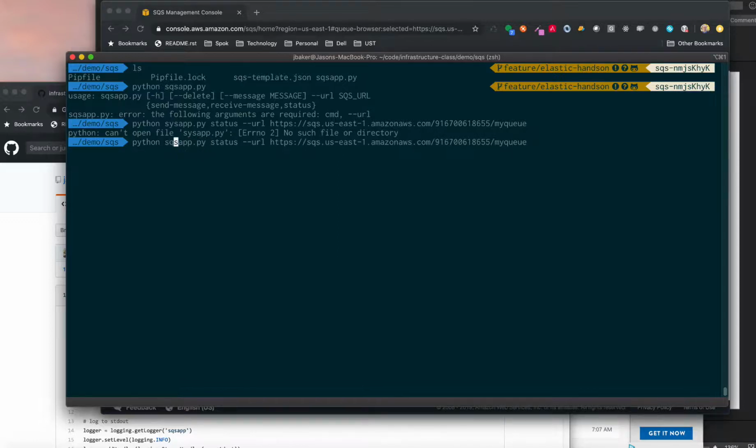I've got to make sure I spell this correctly. There we go. So I run the status command and it tells me that my queue has no messages in it and there are no messages not visible, which is kind of a double negative, but it basically means that none of the messages in the queue have been pulled by a consumer. And when those messages are pulled, they're not actually deleted from the queue. They're just sort of invisible because the visibility timer is running.